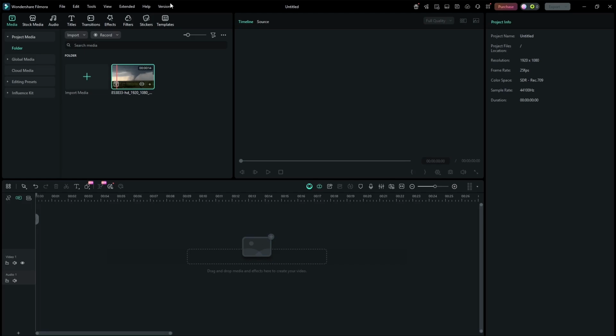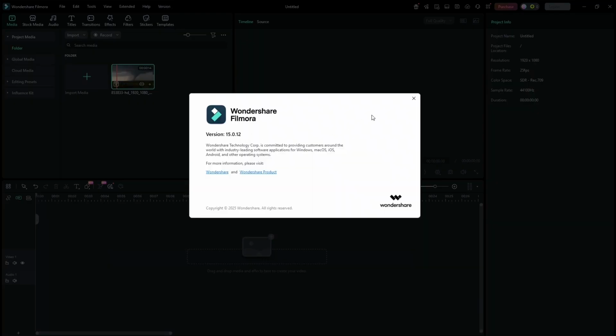Hi everyone, in this tutorial I'm going to show you how to zoom in your videos using Filmora editor.